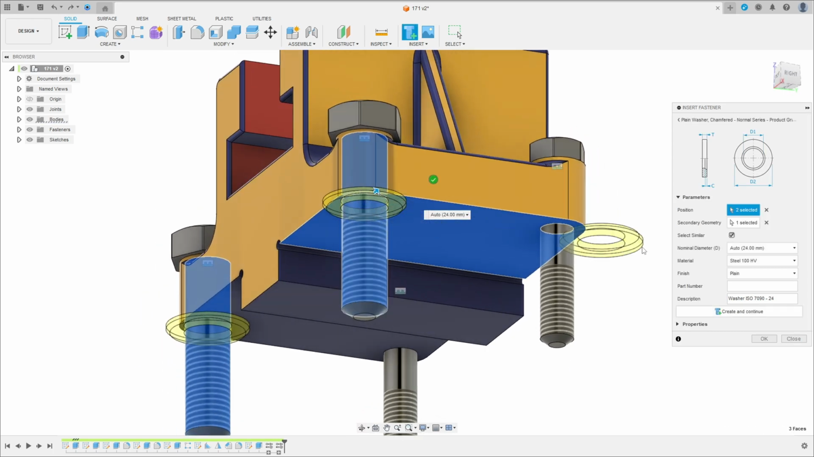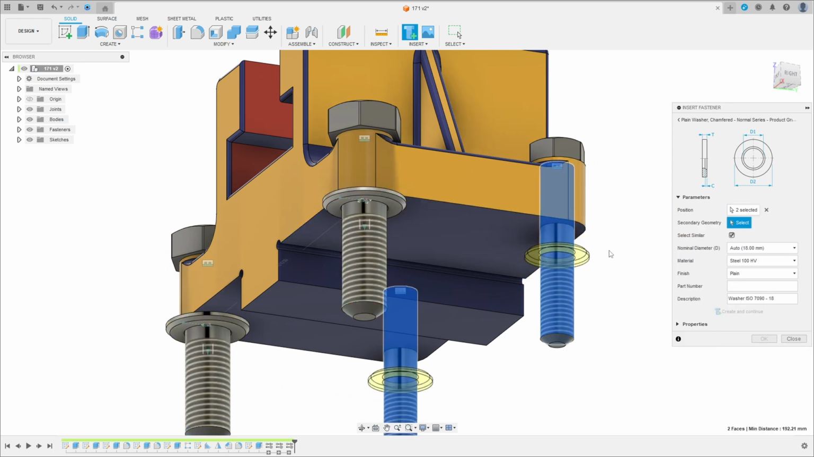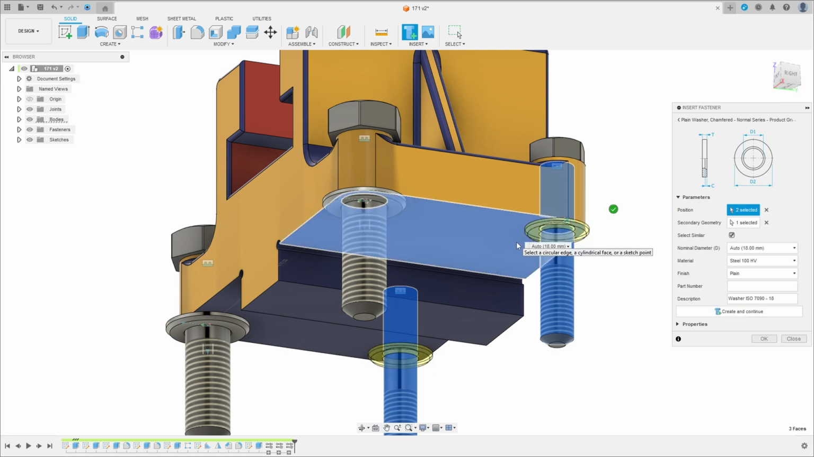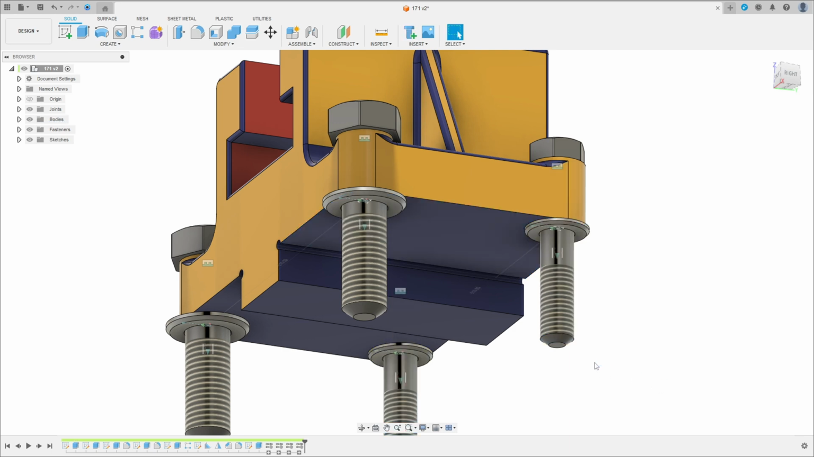Okay, create and continue, select the bolt here again and select the plane. You can see the properties of these washers, okay, the edge, the inside diameter, nominal diameter, outside diameter, okay, the chamfer. You can see here the relations and press okay.